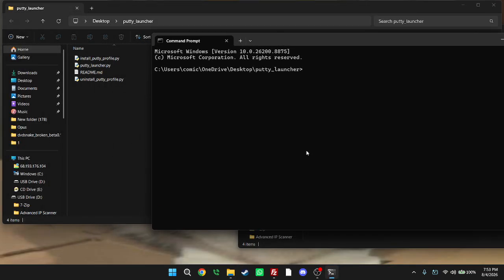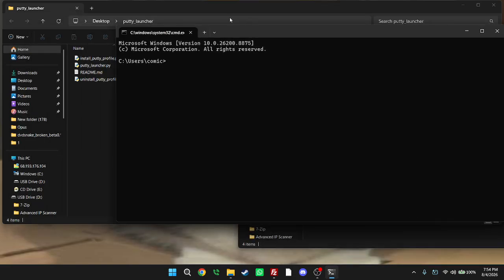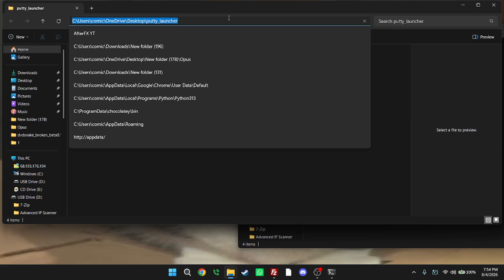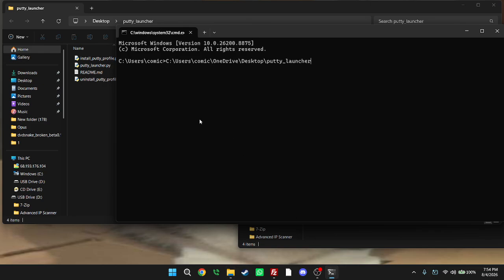Now because you have Python installed, you can just type in python install PuTTY profile.py. Now, if you like opening CMD from run and doing this, make sure you cd into the directory you want. So just copy this, paste it in here, and put cd, and you change it to the directory, and I'll type that command again. And there we go.